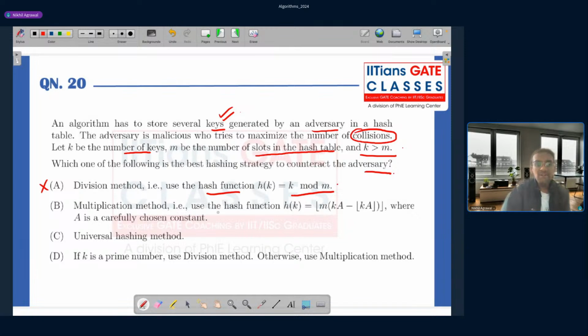Similarly, in the multiplication method, the hash function h of k is m times k of a with some function, where a is a carefully chosen constant. Even in this case, there will be too many collisions happening.